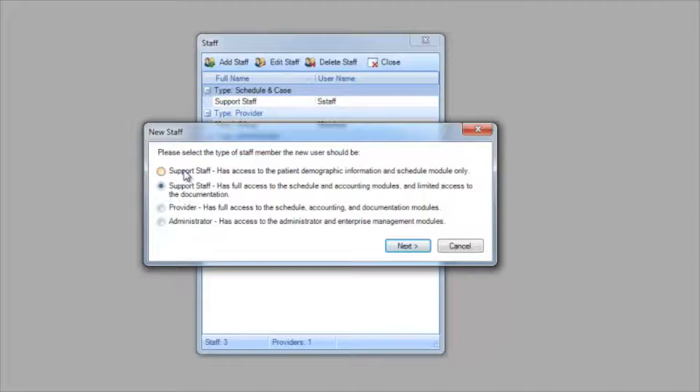The first support staff option will only have access to scheduling. The second support staff option will have access to scheduling and accounting and limited access in documentation.